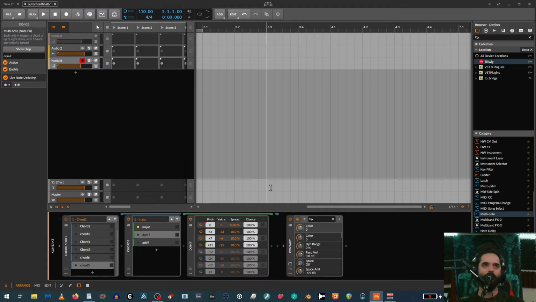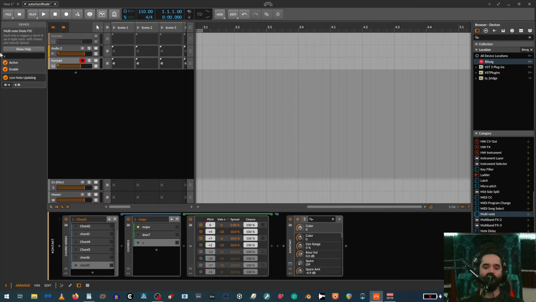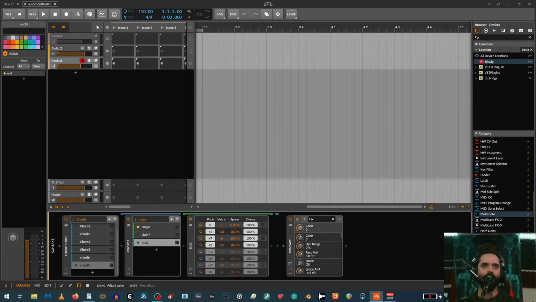So that'll be 0, 4, 7, 10. And then let's make this one flat suspended, suspended 2. So let's make this one 0, 2, 7, 10. Anyway, so this will give us 3 options now for each of these chords.